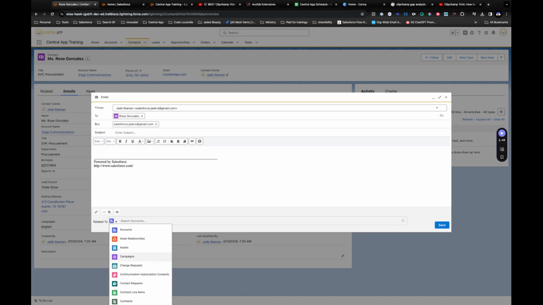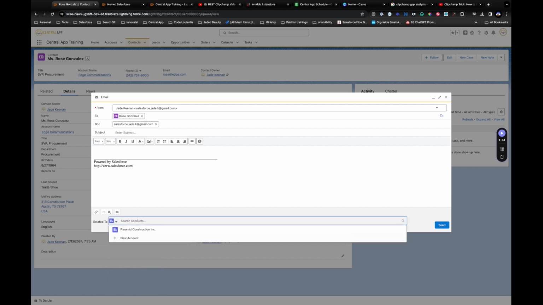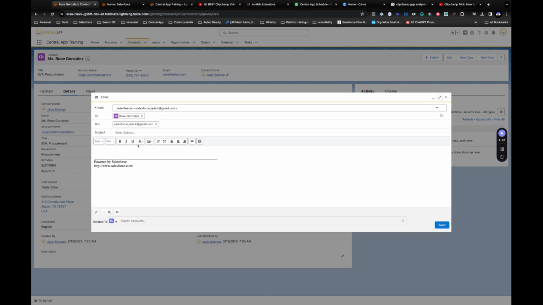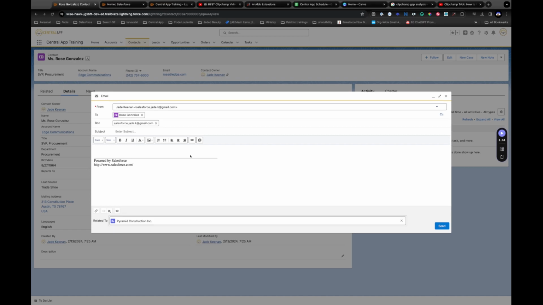Let's say we wanted to create an email and associate it back to a specific account. I can go ahead and select that account, and this email record will automatically show up in relationship to that account as well. Then we also have the ability to add our subject line and our email. Now, looking at this, it doesn't look very robust off the bat, and that is because we need to stand up some additional features to make this more successful.